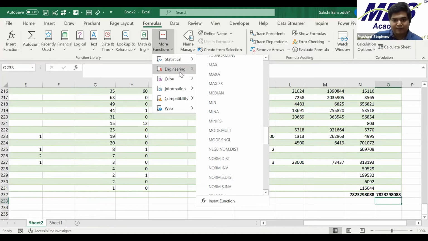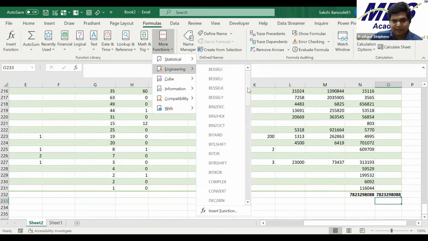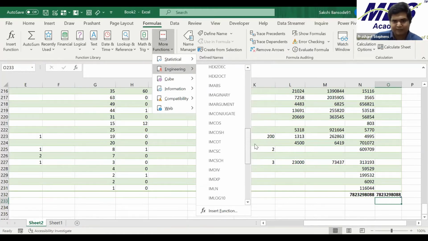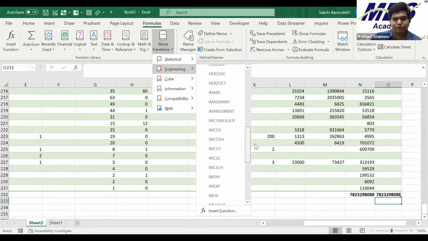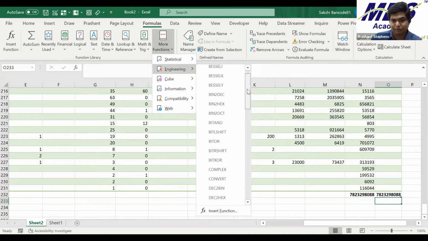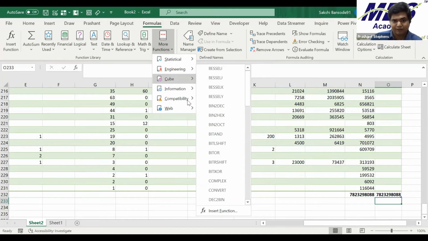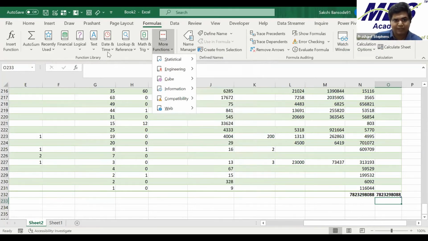Then we have some engineering functions, which I think I haven't used any of, but those who are engineers and those who want to do some high level of calculations can use these functions. And there are a lot of other functions. So it's loaded with functions.